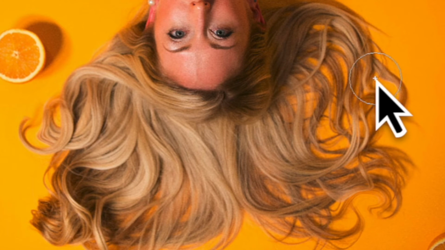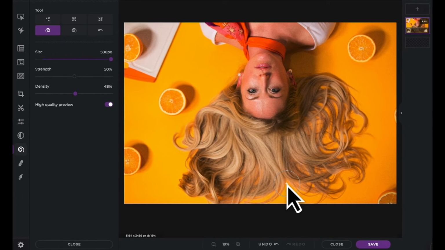Now that you know how to use the Swirl Left and Swirl Right tool, have fun creating with Pixlr X.